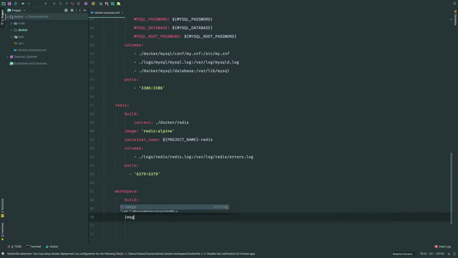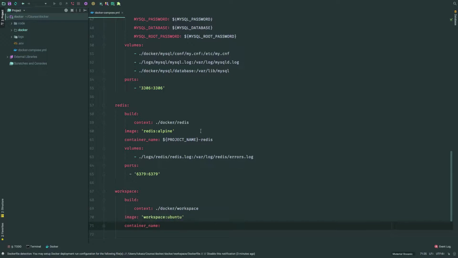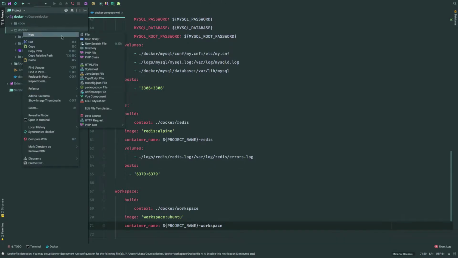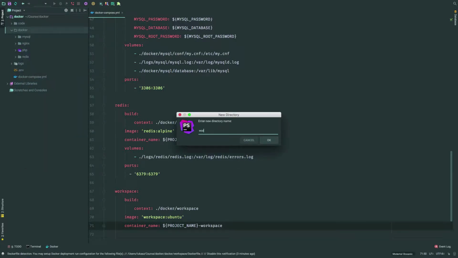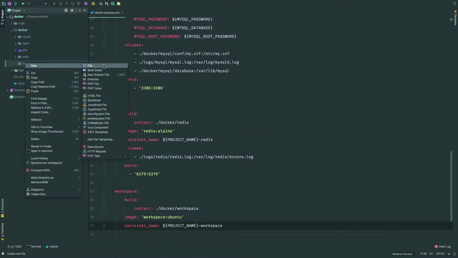Next we're gonna call our image, we're gonna call it Workspace Ubuntu, following our naming convention. Then we have container name, and I'm just gonna copy that and paste Workspace, and let's leave it for now. So now let's create a directory for our new service. I'm gonna call it Workspace. Great, and inside we need our Dockerfile.